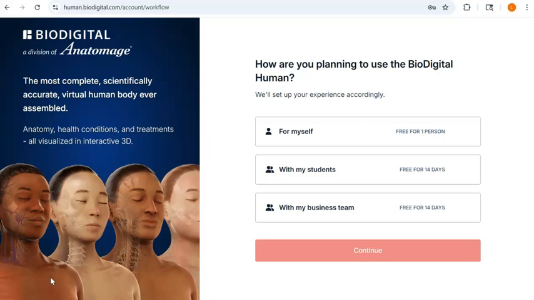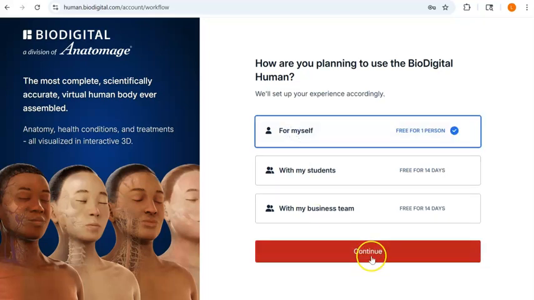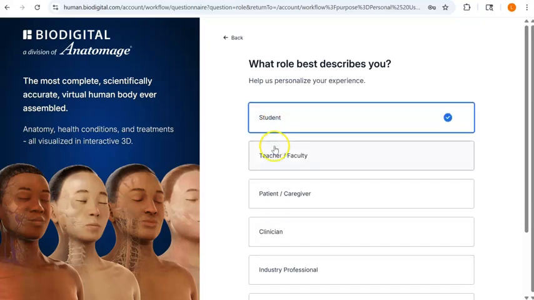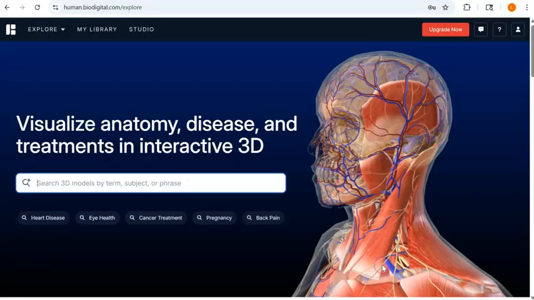Once you have entered that code, it will automatically ask you this question: how are you planning to use Biodigital Human? And don't click either one of these, with my students or with my business team, because this is just a free trial. You want to click for myself because that is for one person to use the models and the website for free. So click for myself and then click continue. And then what role best describes you? And of course you are all going to click the student category and click continue.